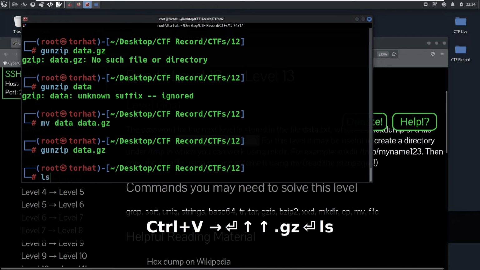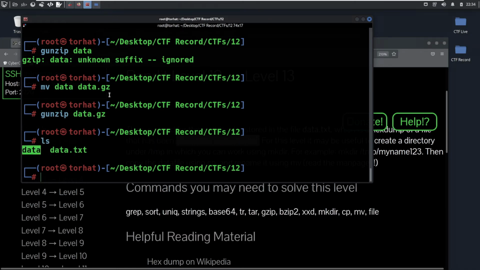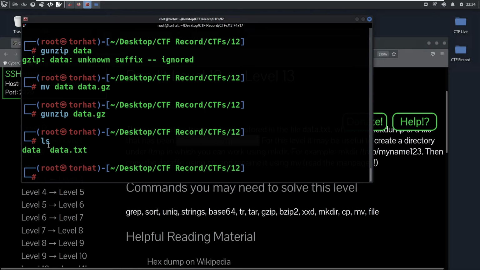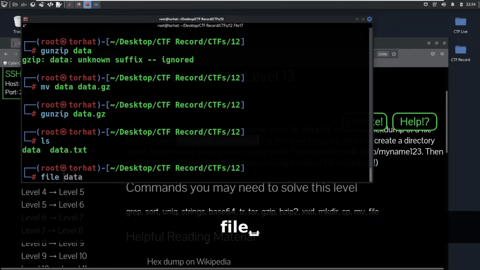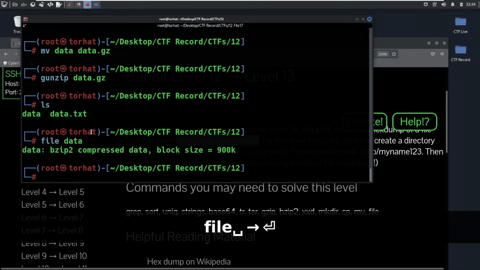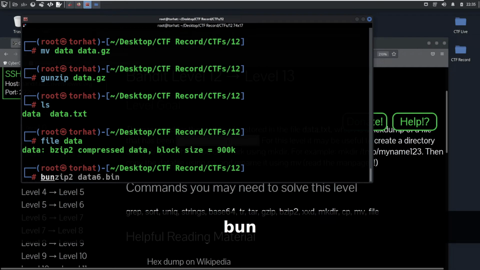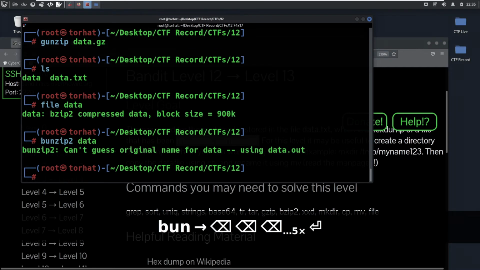So if we do ls here, okay, the file actually changed to this, and then it changed back again to this. So when we do gunzip, it extracted, and the output of this file is here. So if we do file data right now, it is going to say that it is now bzip. So for bzip, we don't need any name change, so we can use bunzip2 directly and then data. It is going to extract.